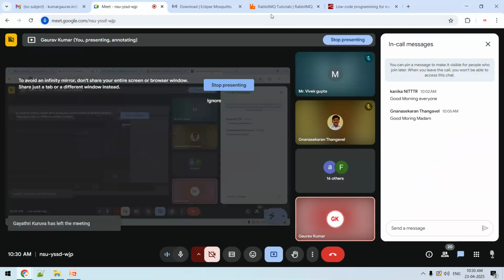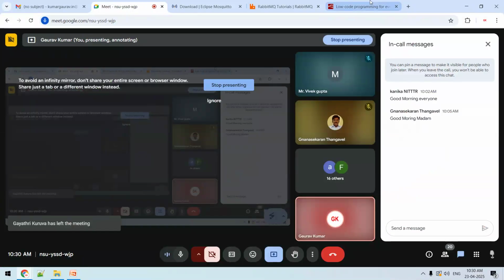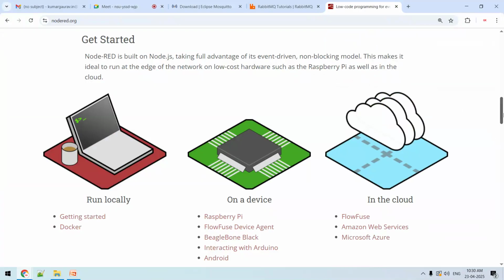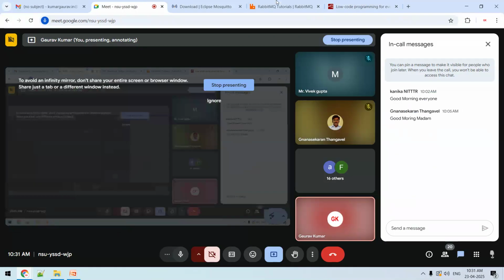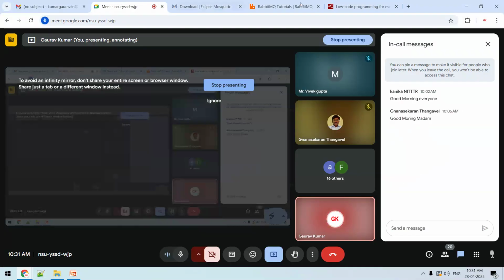Are you getting these points? Kindly confirm in the chat window. Are you getting this content properly? What we are discussing here? Okay. So you can see.